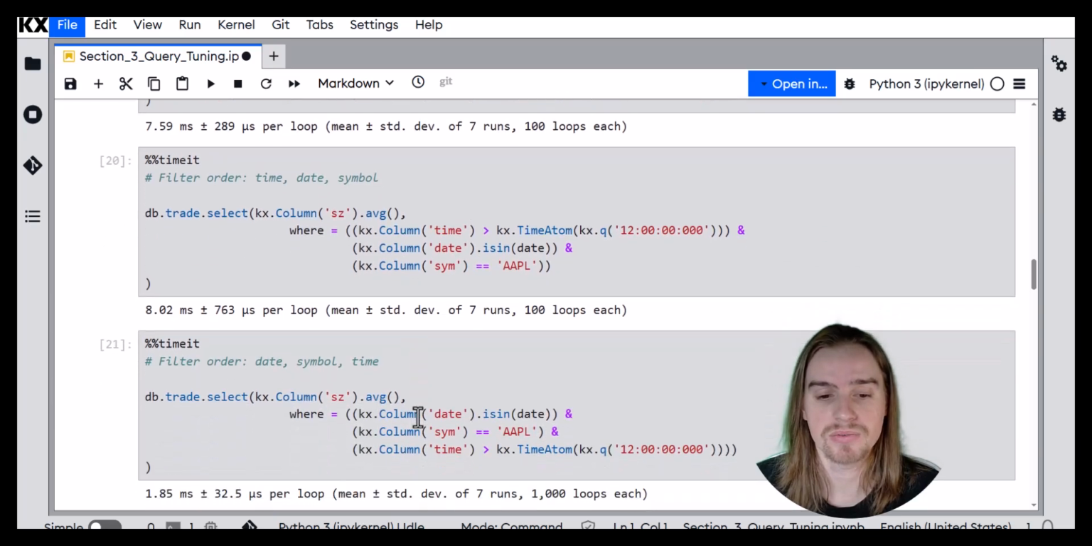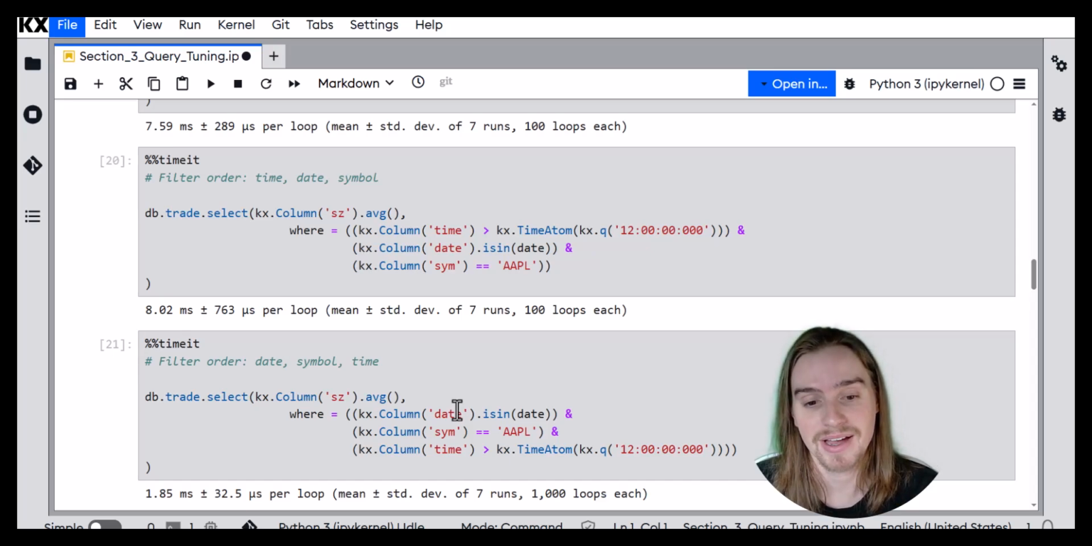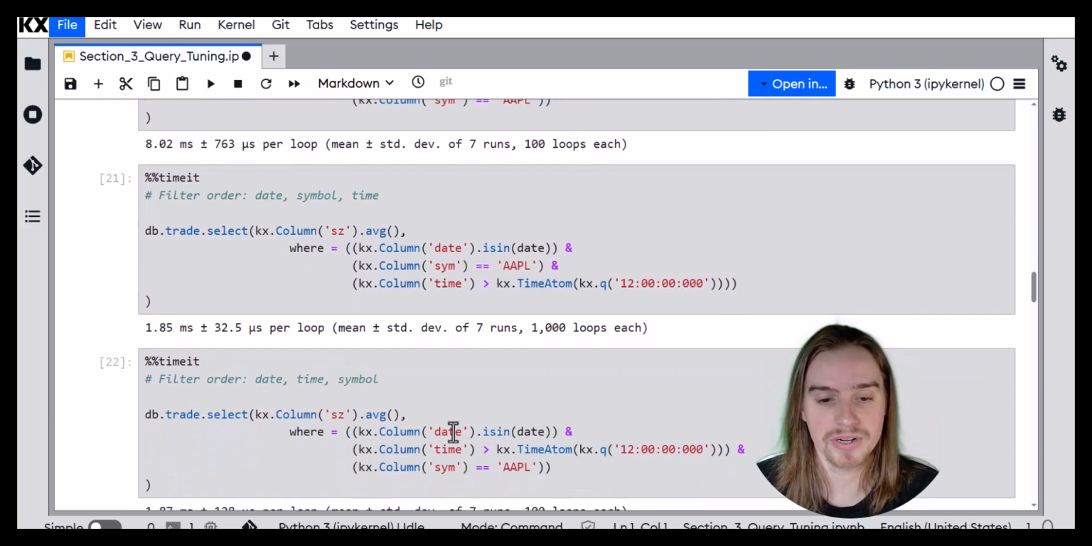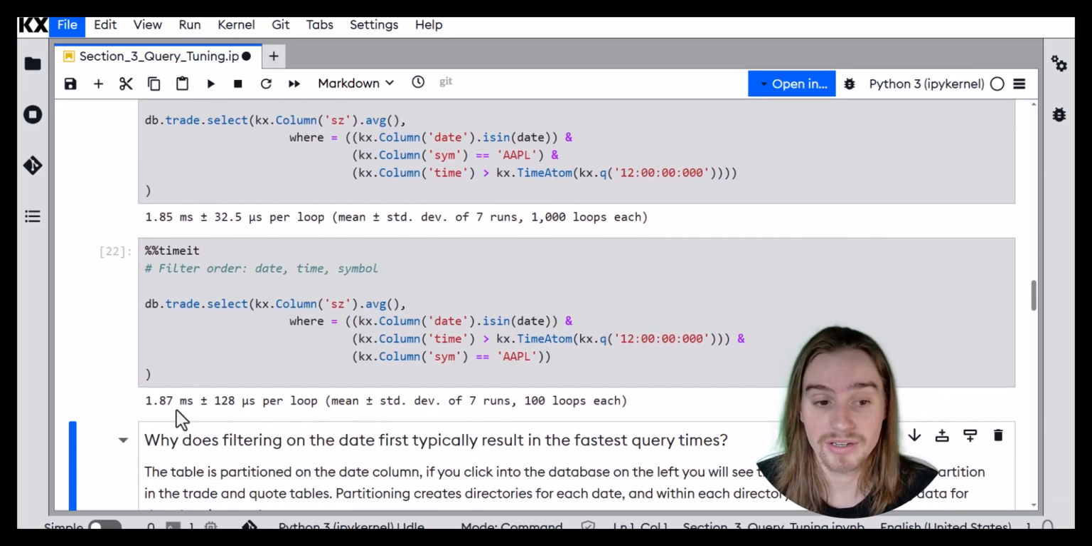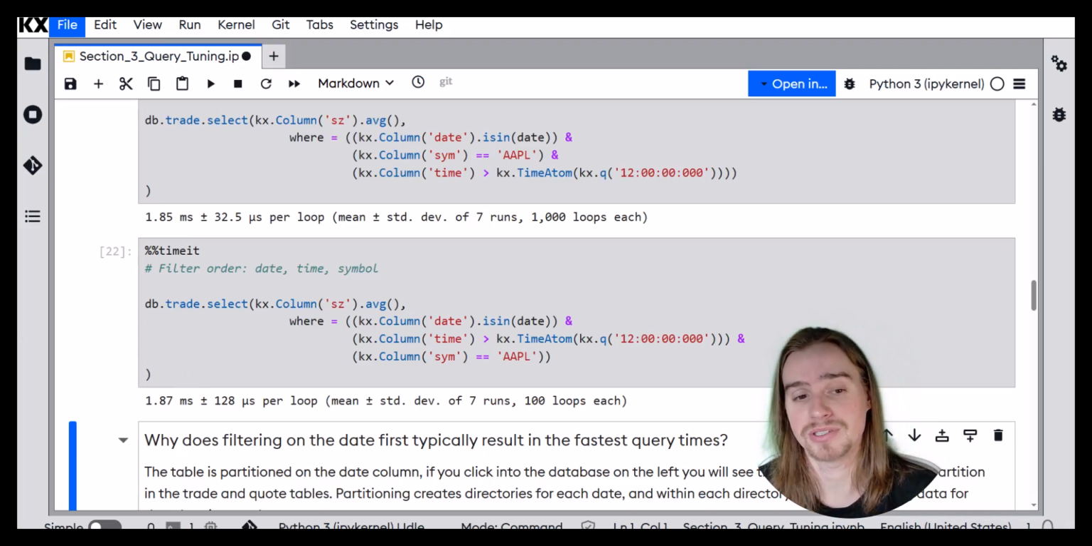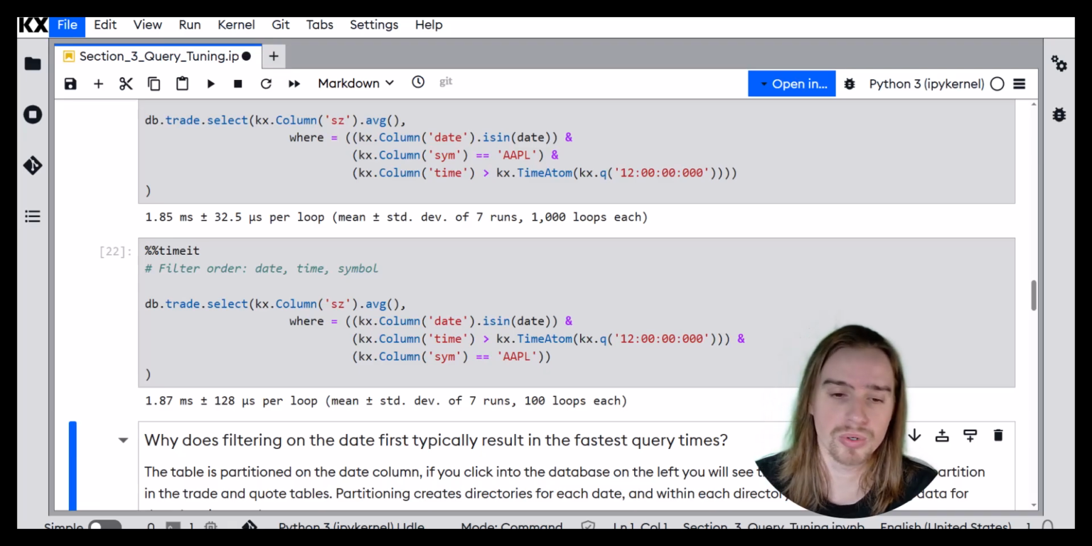Okay, so what if we put date first? Date, symbol, then time. And here we start to see a significant improvement in the speed of our query, under 2 milliseconds. And if we try one more configuration, date, time, then symbol, well, again, we're in that 1.8 ballpark. So we are dropping from 7.5 to 8 milliseconds down to 1.8. So we're seeing quite a significant improvement in our query speed.